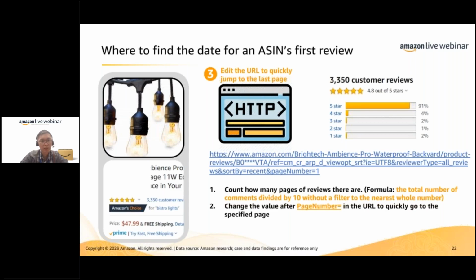right? And then you change the last value at the end. So for example, if you find a product that has 3,350 reviews, and you divide it by 10, it will be 335, right? So by changing the URL at the end, page number equals 335, here you'll be able to go to the very first review, right? From there, you can actually get the date of the first review.